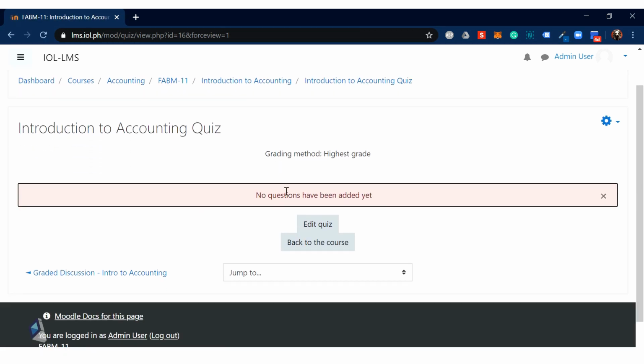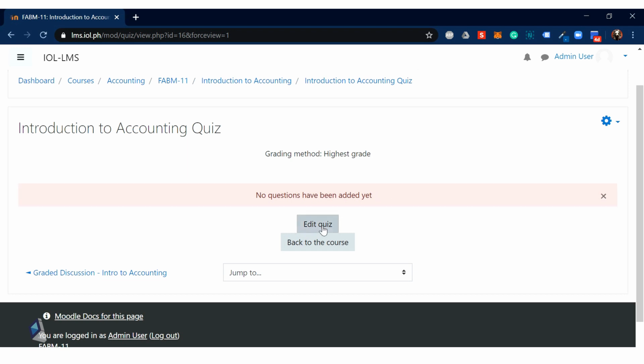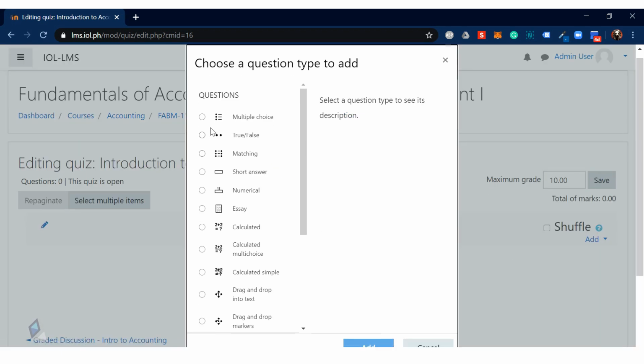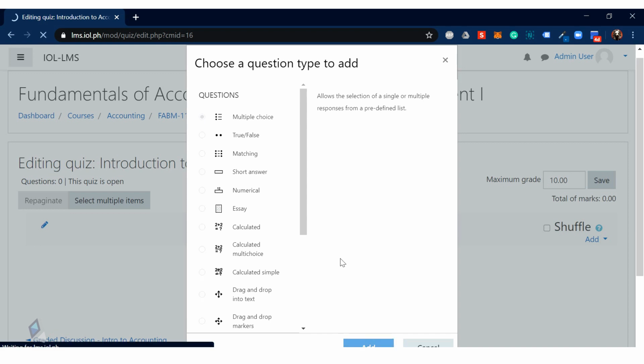It says there that no questions have been added. Again, this is just a blank container. It does not contain any questions. So in order to add some questions, I'll just edit the quiz and add a new question. Let's say a multiple choice question. Let's add a question.